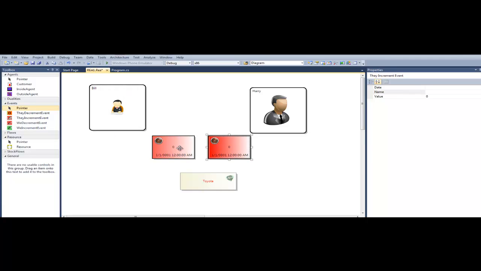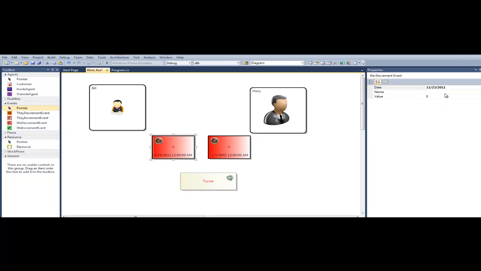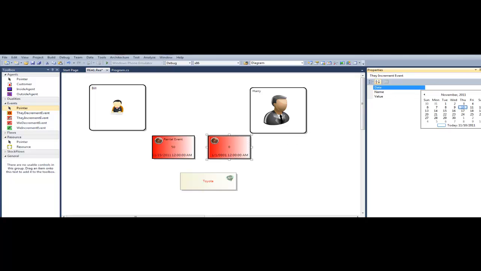To facilitate the transaction, the rental of the car, I've added 2 additional events. One event is a we decrement event. We, as the rental agency, will decrement the use of the resource, the Toyota. In addition, the customer has a they increment event because they get to use the Toyota. Each event is associated with a value of that event, the date that that event takes place, as well as the name of the event.